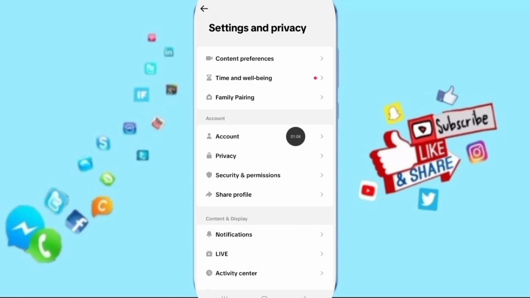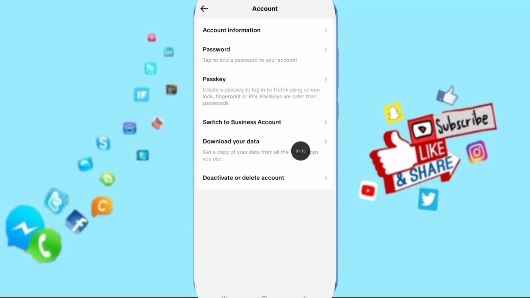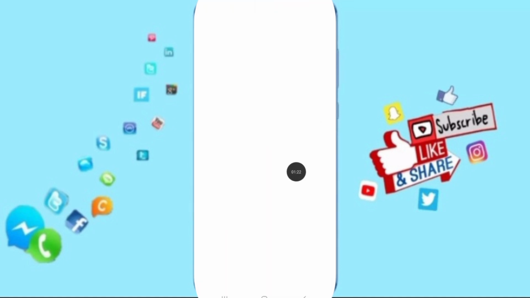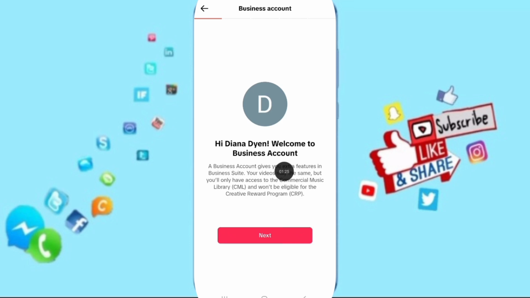After that, you will find this window of account. You will enter your account like this, and here in this page, the first thing you have to do is to switch to a business account like this. So here, as you see, you will find switch your account to business account. So when you click here next, you will switch it. This business account gives you extra features in business suites. Your videos stay the same, but you only have access to the commercial music library.